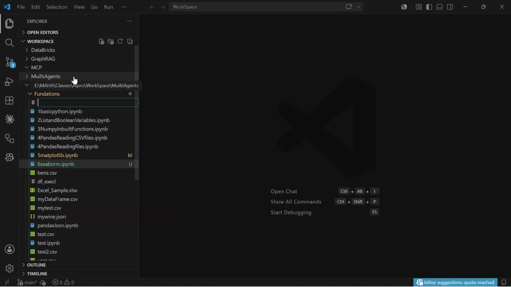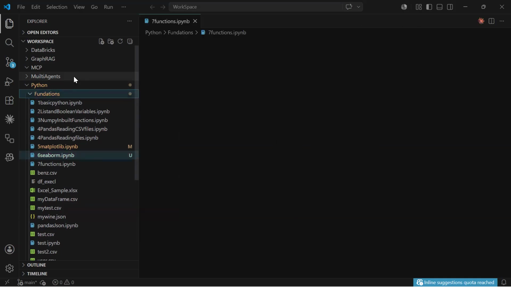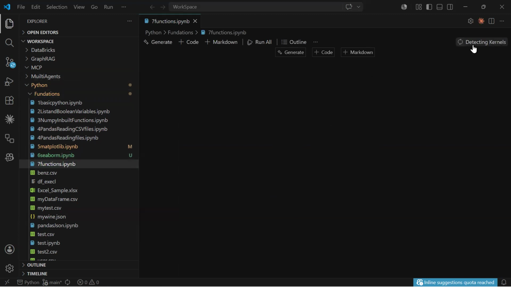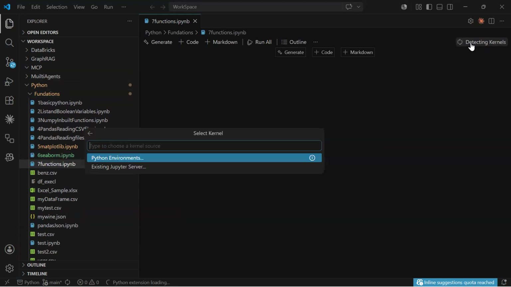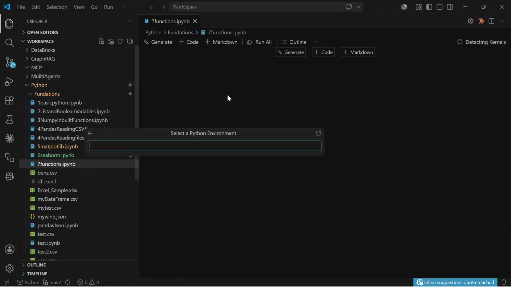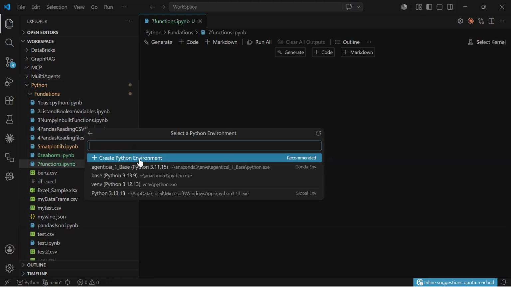The file name I'm going to write is functions.ipynb. Once it is created, please immediately choose your Python environment as the basic one.